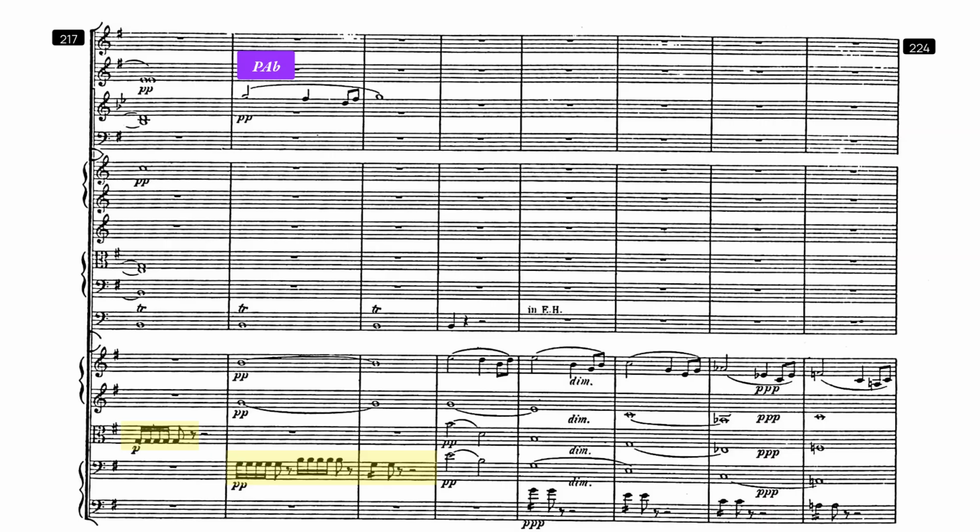On the next page, we see that Dvorak achieves a mood of calm after the storm by repeating PAB in the first violins, which repeats each measure down a third to the accompaniment of the measured tremolos, now in the basses. Let's pause for a moment and listen to this passage.